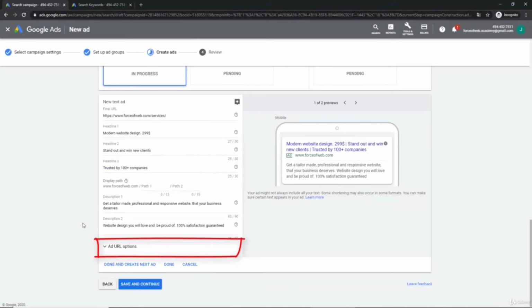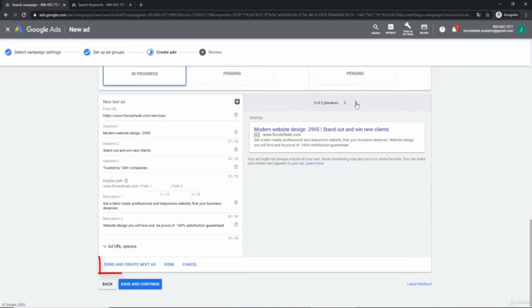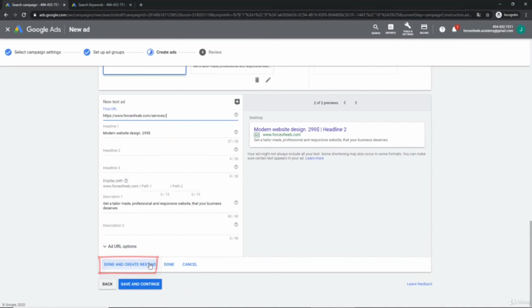You also have the option to add URL options for better tracking, but we will not use it. You can see the preview of your ads for both desktop and mobile. Once everything looks good, click on Done and create the next ad. The process is identical, so I will not show it.